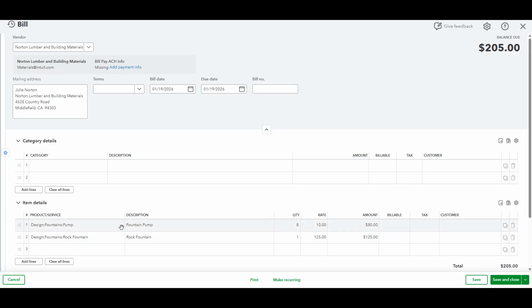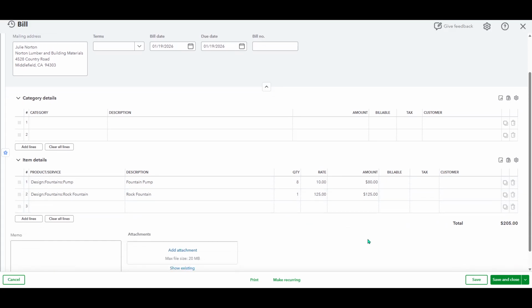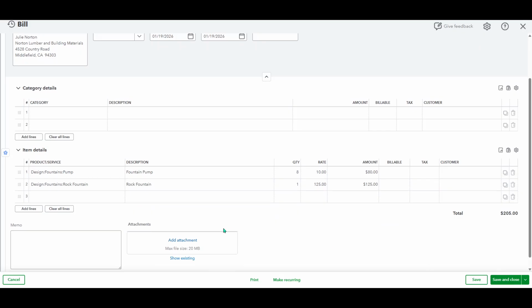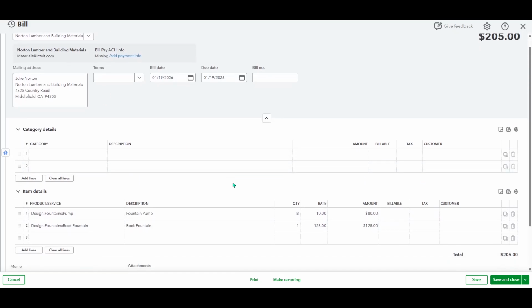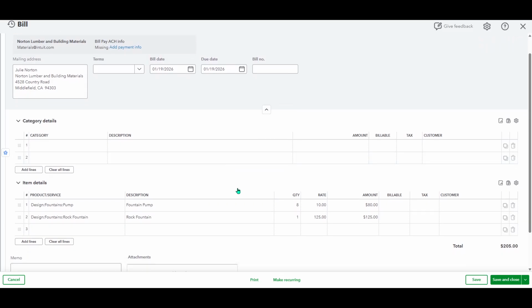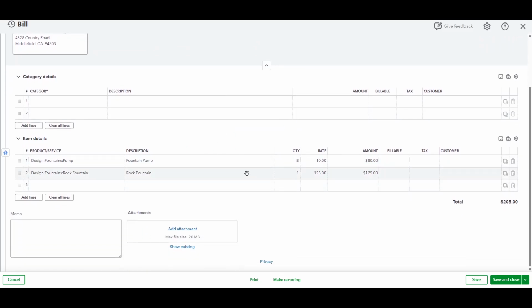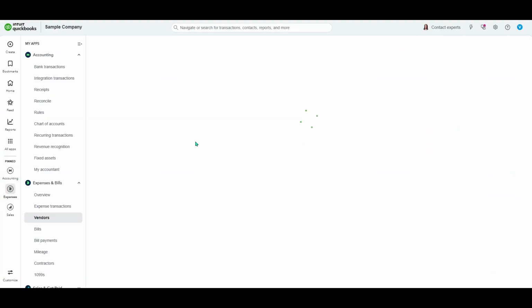Before saving, take a moment to review everything. Confirm the supplier, dates, currency, and the item details, especially quantities and unit costs. Using the right items is essential. If an item isn't set up as inventory, it won't update quantity on hand when you save. When everything looks good, click Save.